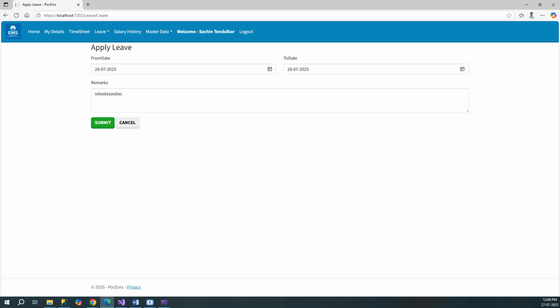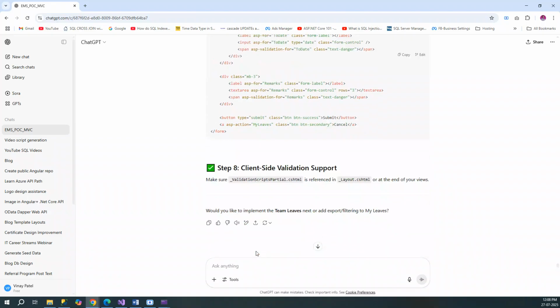Let's ask ChatGPT only. Let's see what it says. So I use this code for create, but the error says invalid error in model state. It says invalid leave status, although we are passing it.